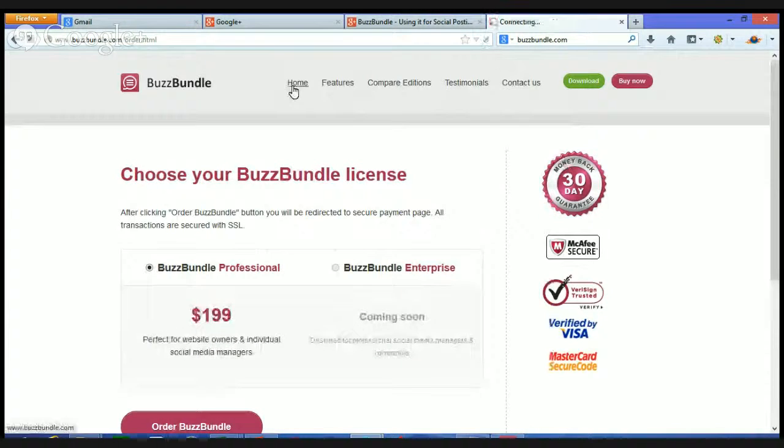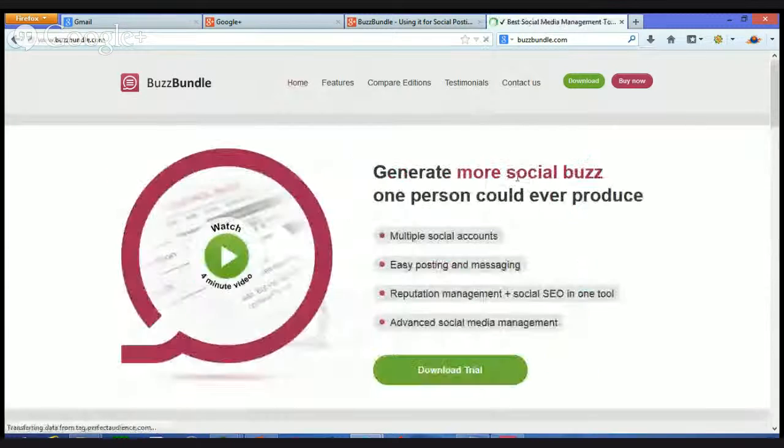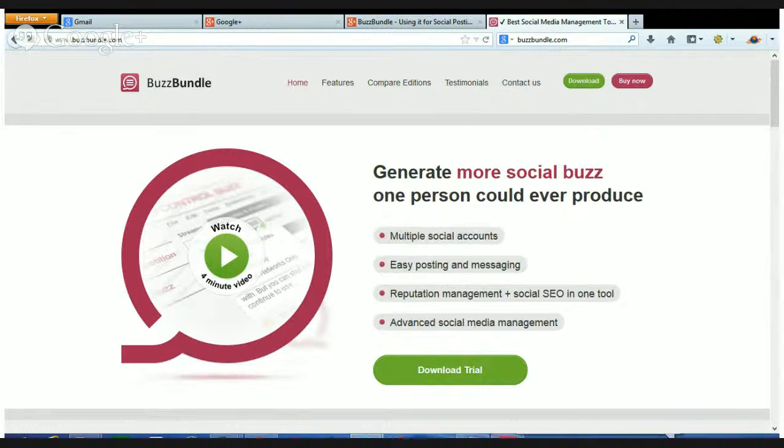So just go to the site, go to buzzbundle.com. Simply click on the download trial. You'll download the product and then you can actually install it on your computer. And then now we'll go through to the software itself. It comes with a README install file, so it tells you how to install it properly on your machine. Now you can either install it on your laptop or obviously your desktop.